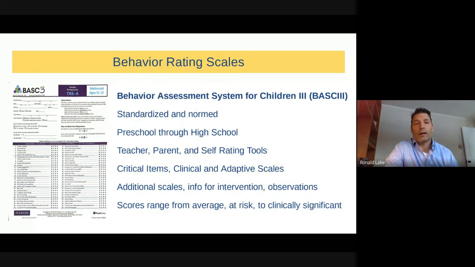On the report, it identifies critical items, clinical and adaptive scales. There's some additional scales, some information for interventions, and a tool to use with our systematic observations as well. And the scores range from average to at risk to clinically significant.